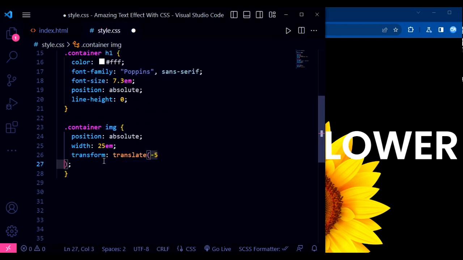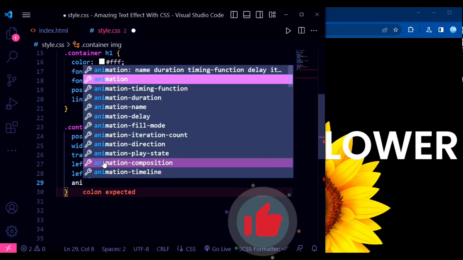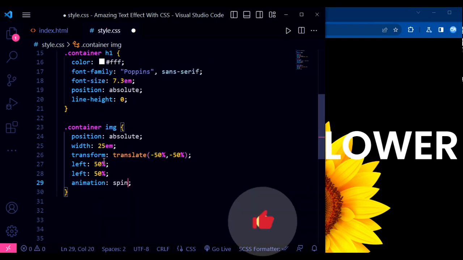Additionally, the image has an animation applied to it. The animation is called spin and lasts for 8 seconds. It has an infinite loop and a linear timing function. The spin animation rotates the image by 360 degrees, creating a spinning effect.